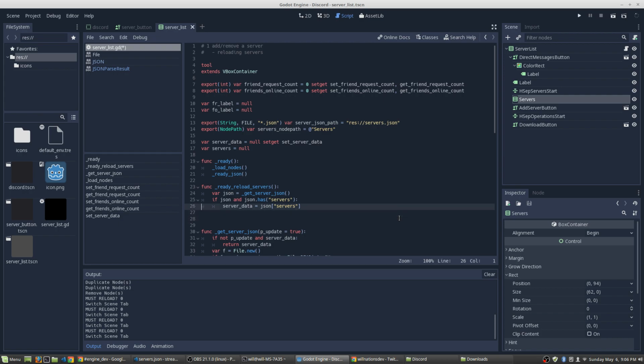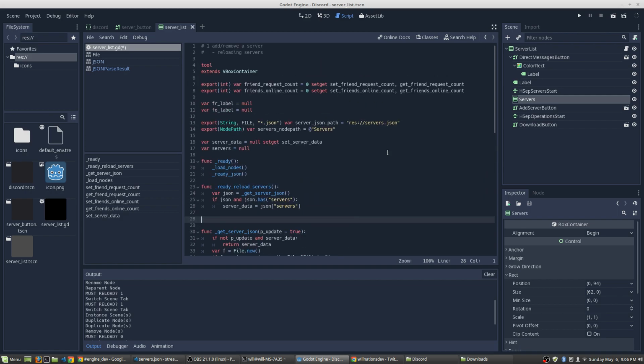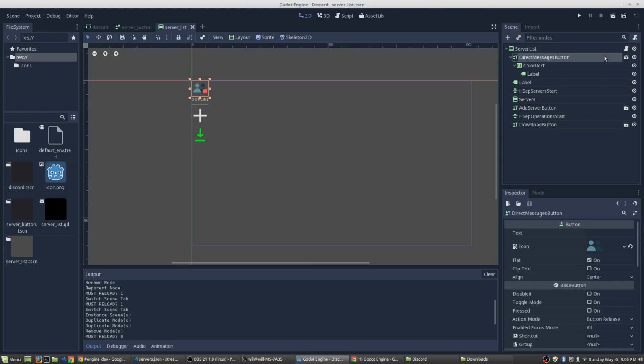I still need to figure out all the details of how that would work, because I don't want any sort of circular logic that jumps from the reloading of the data and the servers and then jumps back to setting the data and causes it to ping back and forth. We don't want to end up in a situation like that. So okay, I'm going to do func.